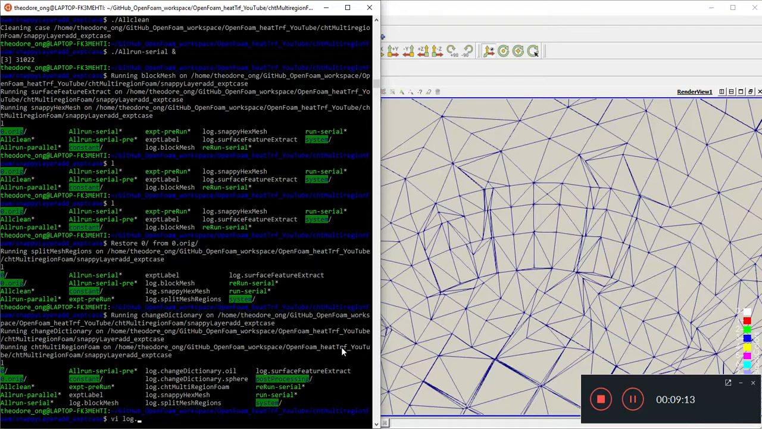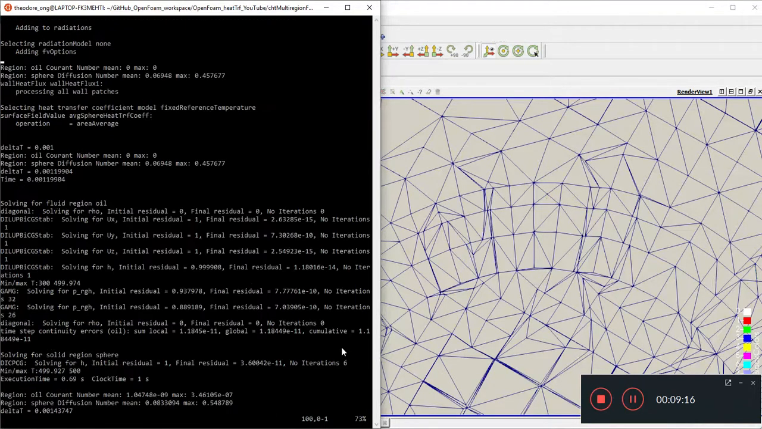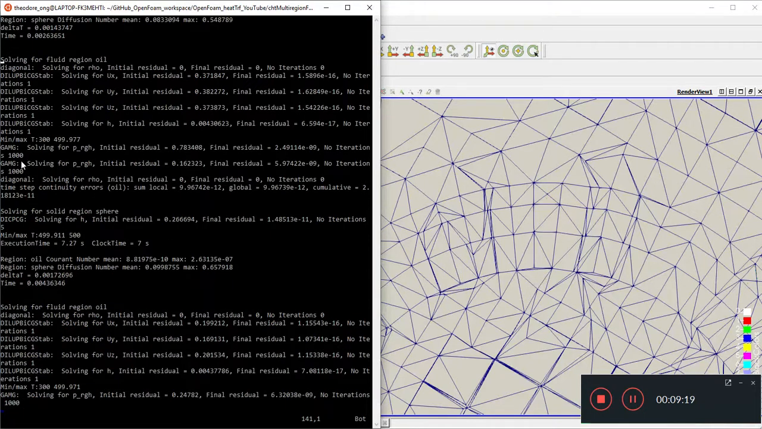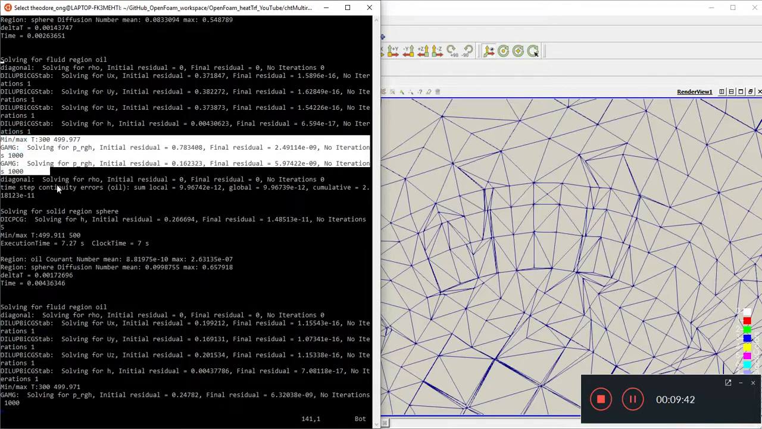Let's look at log.chtMultiRegionFoam. Okay, it's all looking nice. You can see that time steps are very small, and if we take a look, the iteration number is basically the maximum. Why is that? Look at the final residuals. They are 2 times 10 to the minus 9 and 5 times 10 to the minus 9 for p_rgh. And for Ux, Uy, Uz, and h, they are way less than 1 times 10 to the minus 9. So we see that these p_rgh residuals are actually controlling; no matter how you iterate, the final residual doesn't go below 1 times 10 to the minus 9.